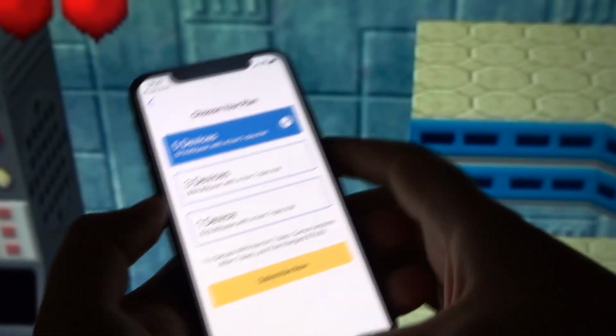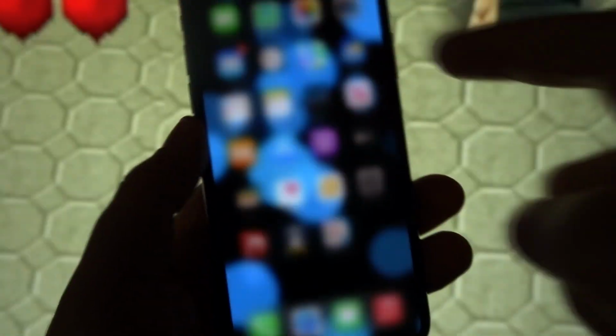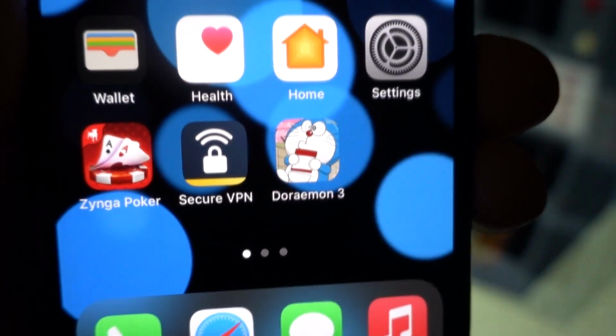Once you've completed both your offers, simply close everything and return to your home page, and Doraemon 3 Mobile will have been downloaded in these few simple steps, just like it has been downloaded over here for me.